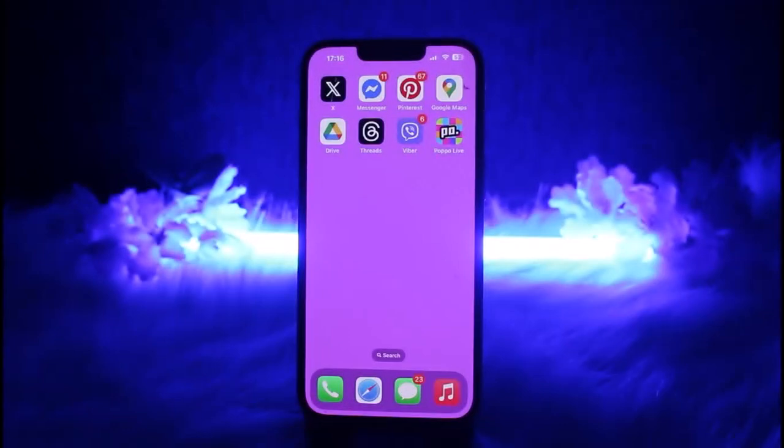In this video I'll show you how you can fix can't delete message on Messenger.